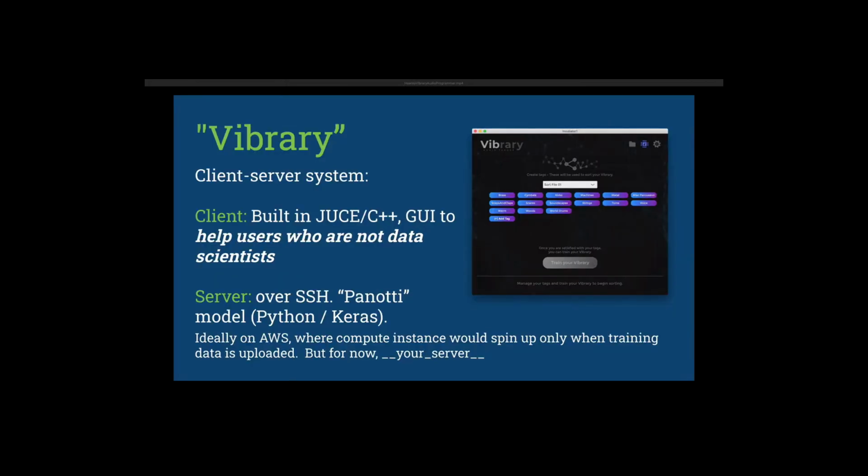Okay, so here it is. This is Vibrary. I'll show you a demo in a minute. And so the client server system, the client is the GUI. It's built in JUCE with C++. And the server, which gets connected to just over SSH. We don't have any special API yet. You could write one if you want. Right, so we just SSH the data back and forth.